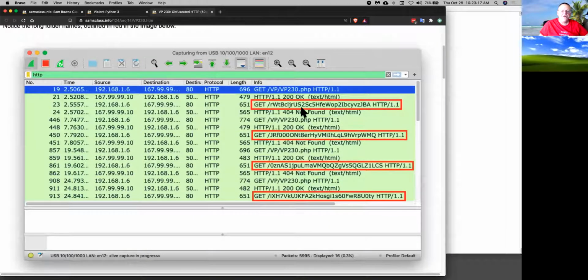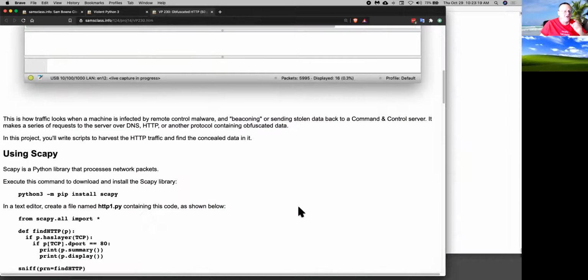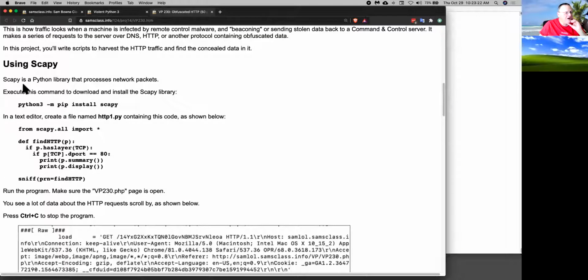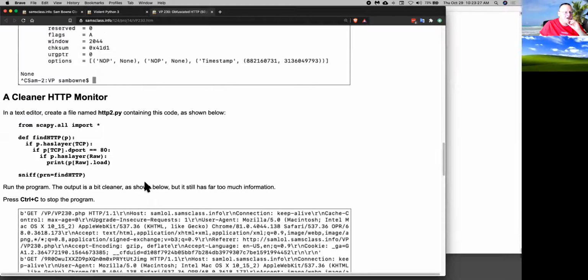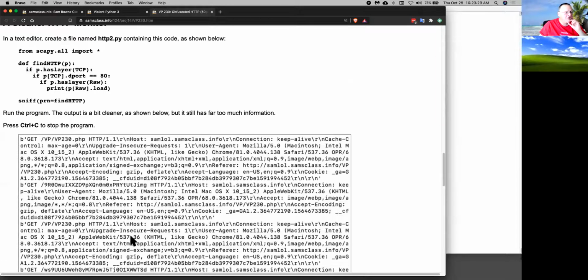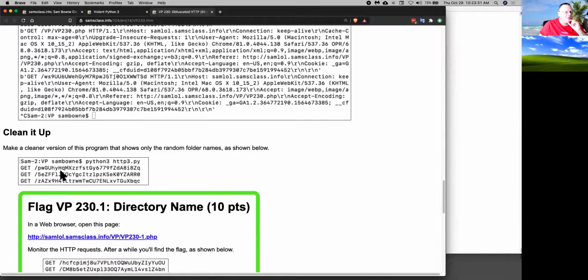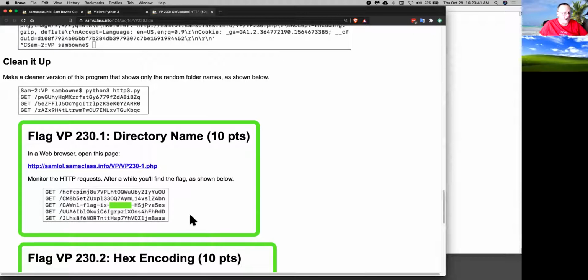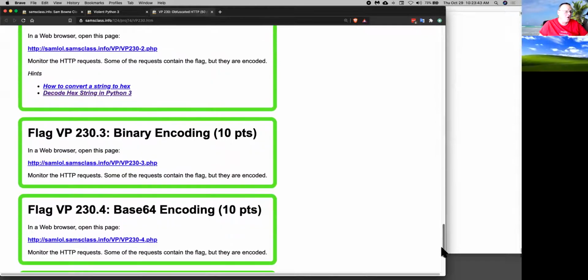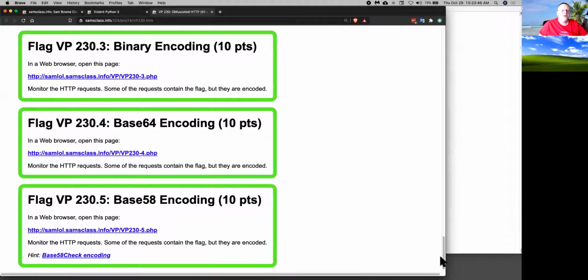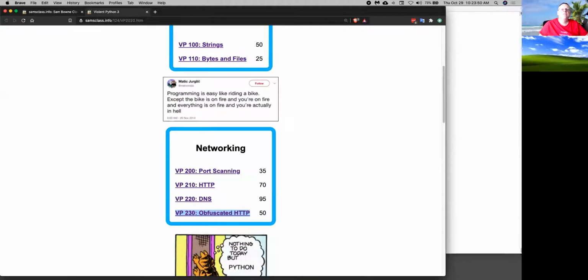Here's a page that makes GET requests with these long scrambled things on it. And you can do the same thing for HTTP in Scapy. You can make a scanner that will print just a little bit of information about each one, and then you'll be able to find the request. Make a clean version that just shows you the folder name in the request, and now you'll find that these long random folder names eventually have a flag, and then they have the flag encoded in various ways. So that's the kind of stuff you do to reverse engineer botnet traffic. And I'll save this one.